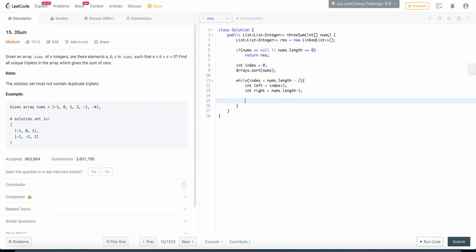So after this we'll actually check our index. So while my index plus 1 is less than, again, nums dot length minus 2, and my nums of index is equal to nums of index plus 1. If this is true, then we just want to increase our index. If that's all okay, then we'll initialize our sum as nums of index. So this is the target that we are looking for. Now the two-pointer approach here.